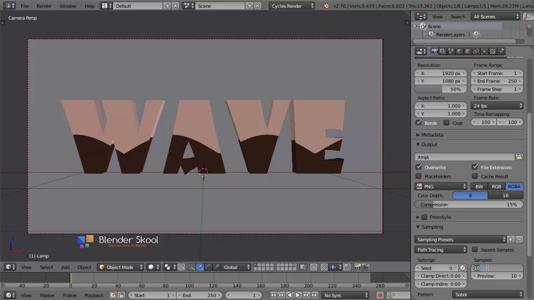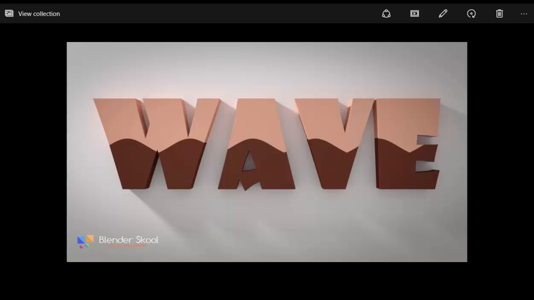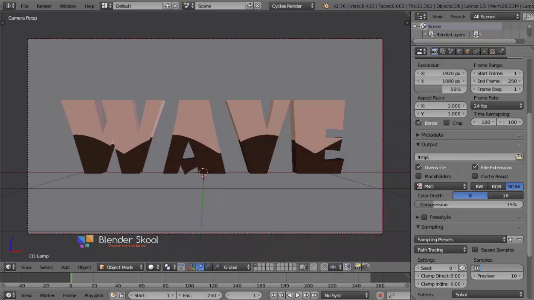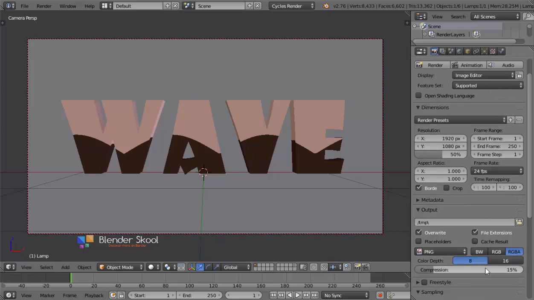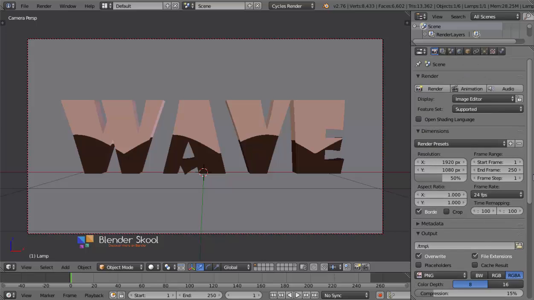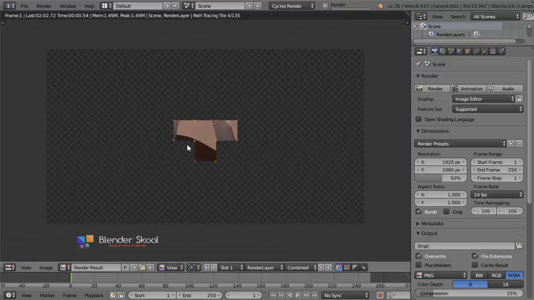So I guess 200 samples works best for this kind of scene, because I used 200 samples and I don't see much noise. So it looks good. So let's use 200 samples, and then we'll go to the compositor just to add in 2 to 3 nodes, and we'll see how it looks after the rendering is completed.